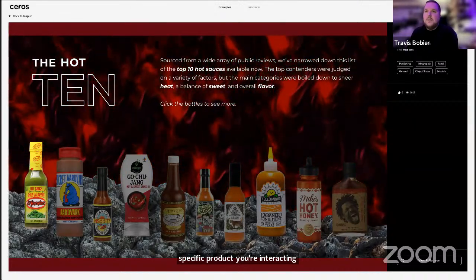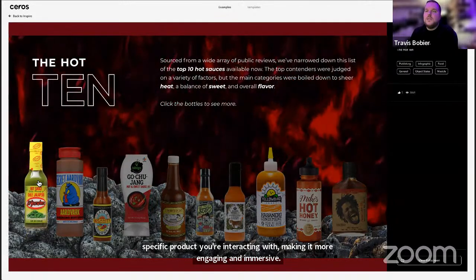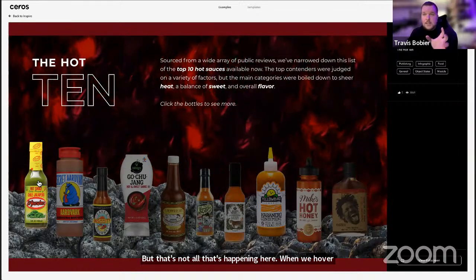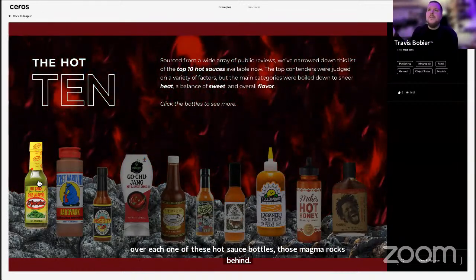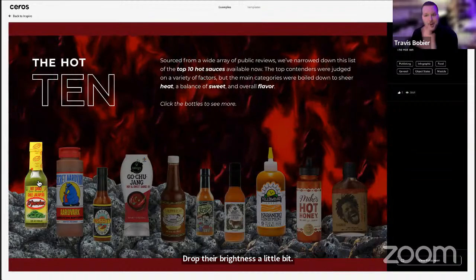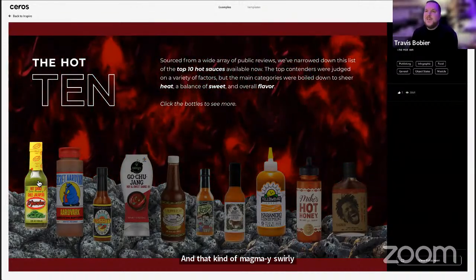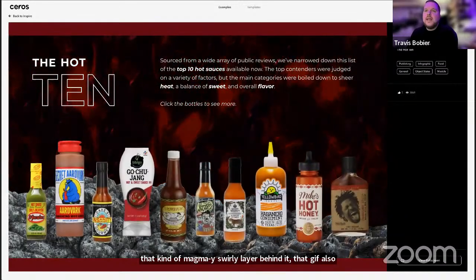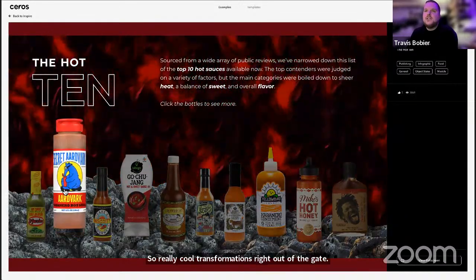But that's not all that's happening here. When we hover over each one of these hot sauce bottles, those magma rocks behind drop their brightness a little bit, and that magma-y swirly layer behind it, that GIF, turns up its brightness. So really cool transformations right out of the gate, and that's the case for each one of these bottles.